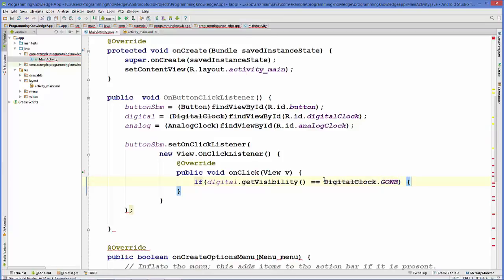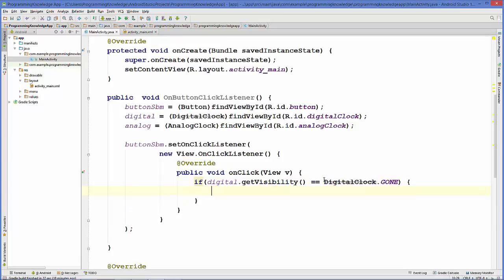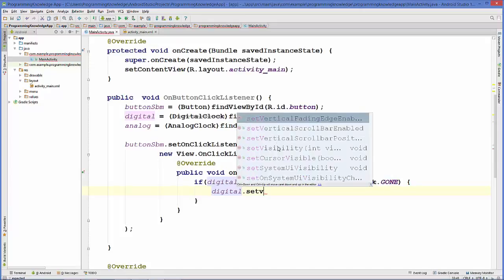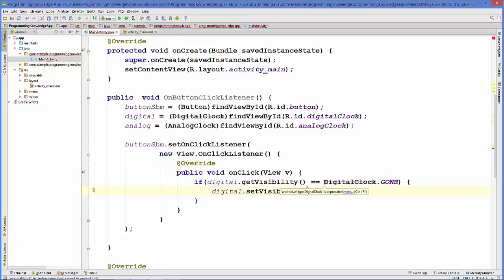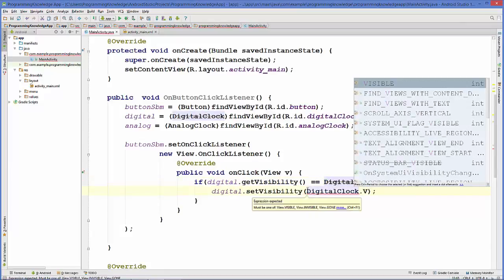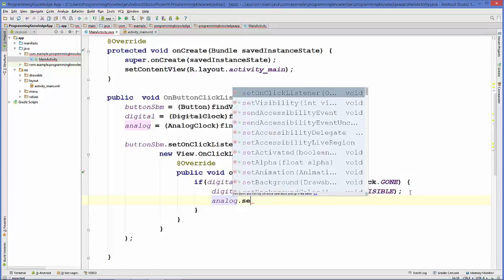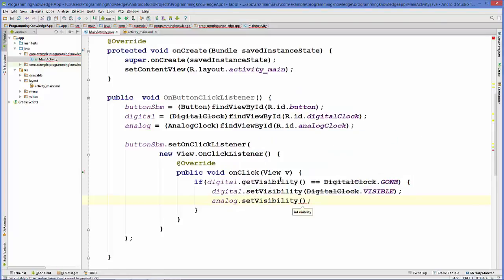So in our if condition we will make our digital clock visible. So digital dot set visibility and we will make it visible. So digital clock dot visible. Okay, at the same time we will set the visibility of analog clock to gone. Okay, so analog clock dot set visibility and analog clock dot gone, else we will do the opposites.